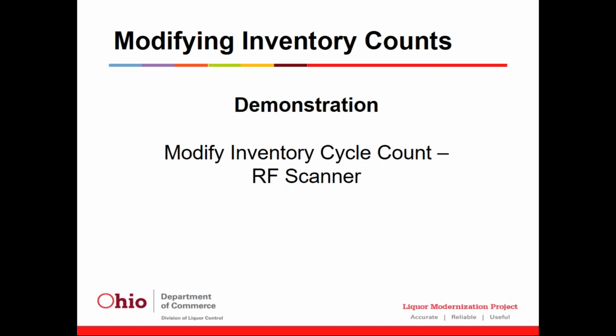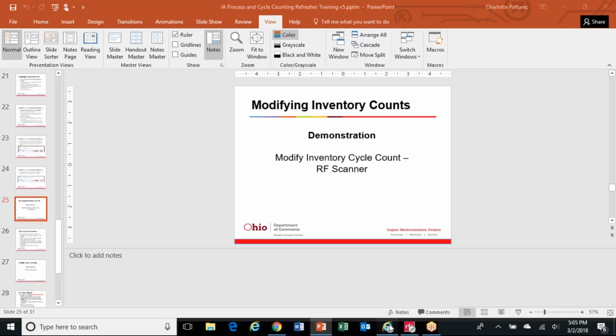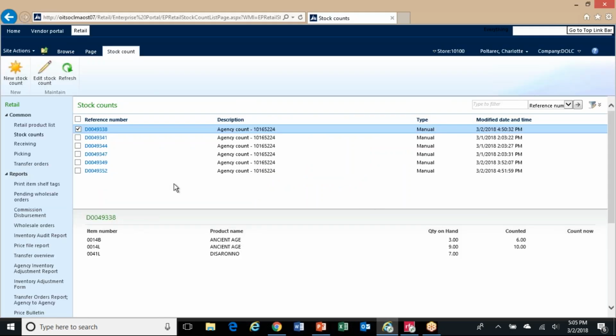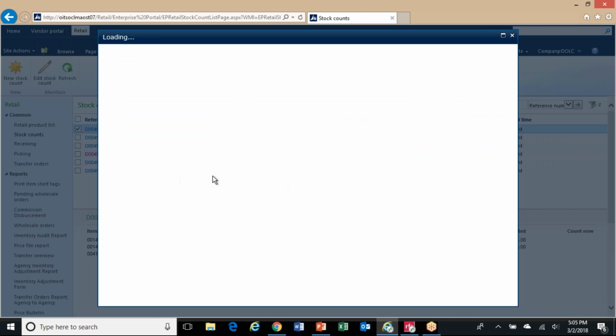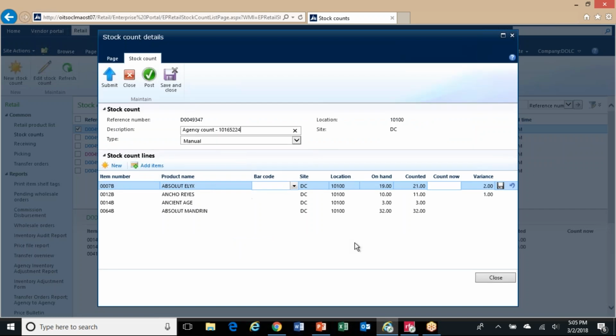Okay, so we're going to start by going into the Enterprise portal, and we're going to go into my count journal 347. And this is everything that I counted. So I actually didn't do too bad. My item 7B, I'm over 2. Item 12B, I'm over 1. And I actually have 2 items that I'm right on the money on. So I'm doing really well.